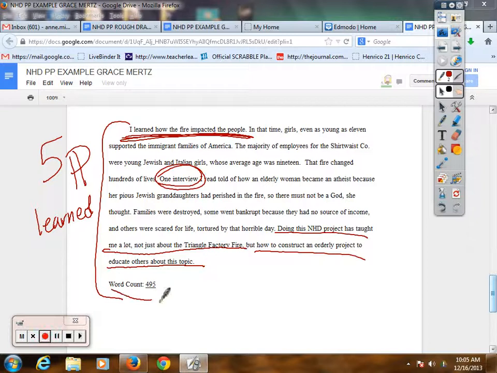Then you'll see down here at the very bottom, she inserts her word count. You must do this and put exactly how many words you've got in your process paper. Okay, so these are your examples. You've got Grace's example, you've got the checklist on Edmodo, you also have the rubric on Edmodo. This is due Tuesday, December 17th at the end of class.